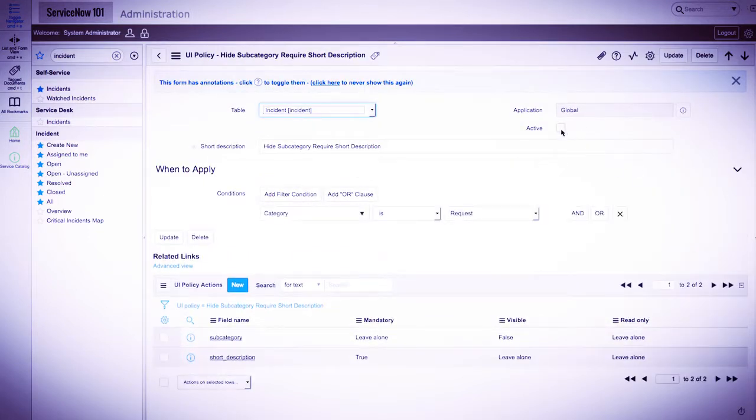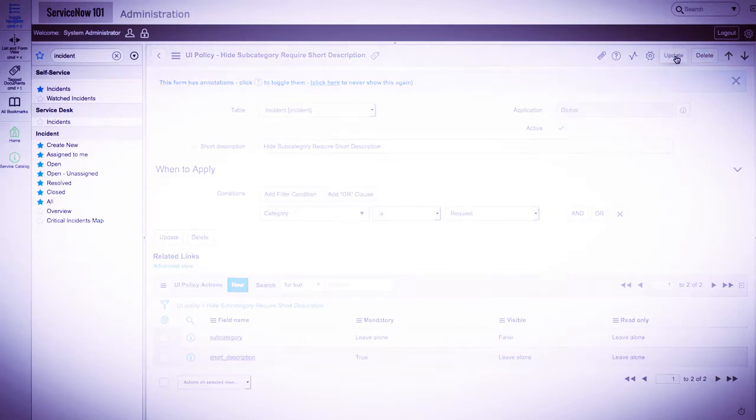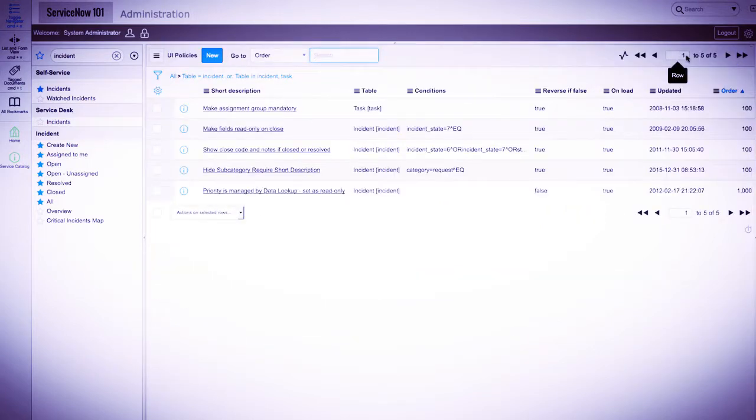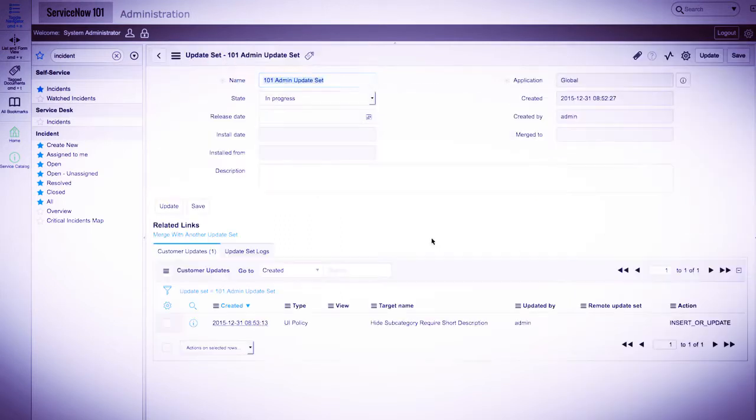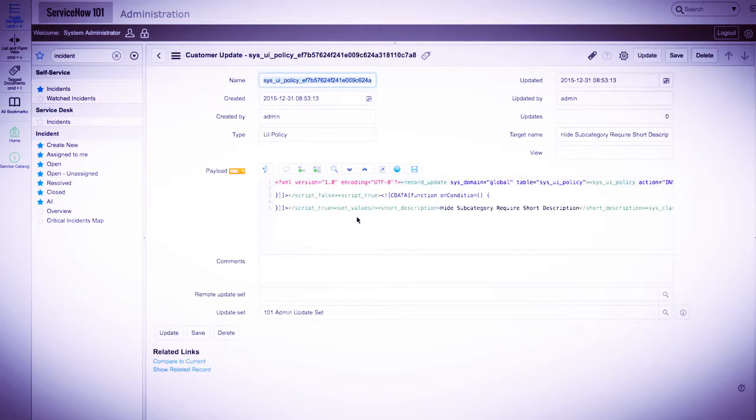We'll now mark this UI policy as active and update the record. Now if we go back into the update set, we see there is a new record in the related customer update list. If we go into this record, we can see that it is a UI policy and we see the raw XML of the UI policy record in the payload field.